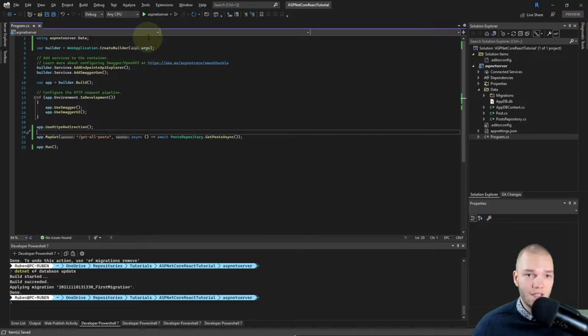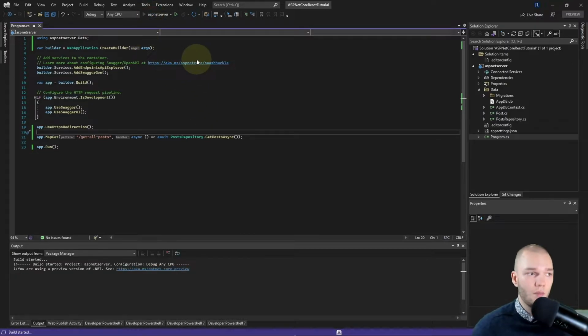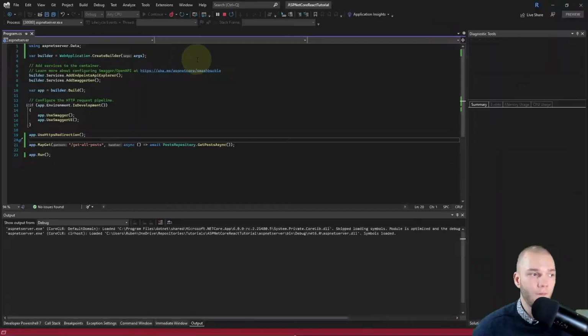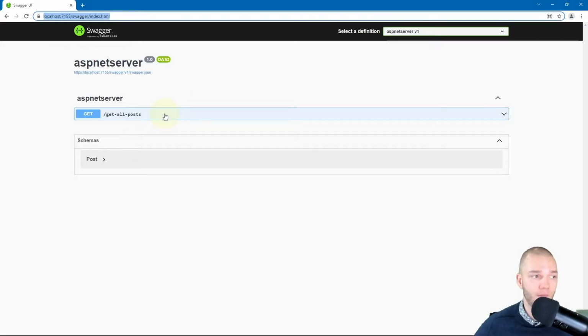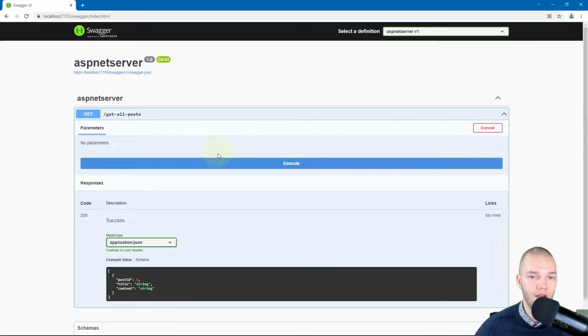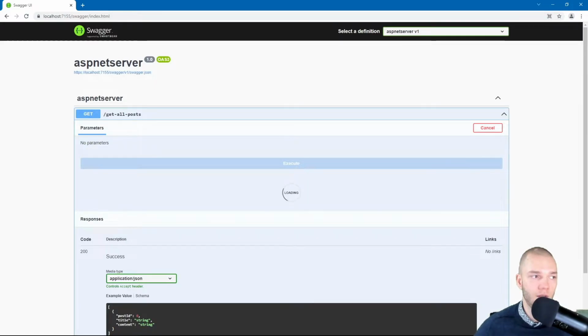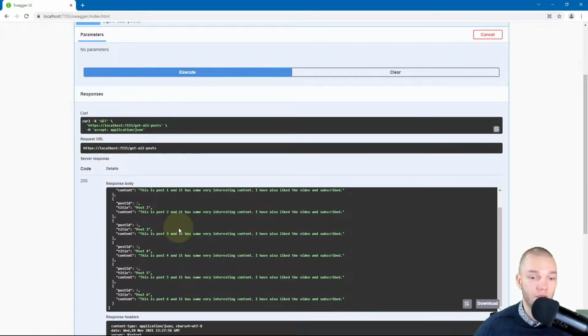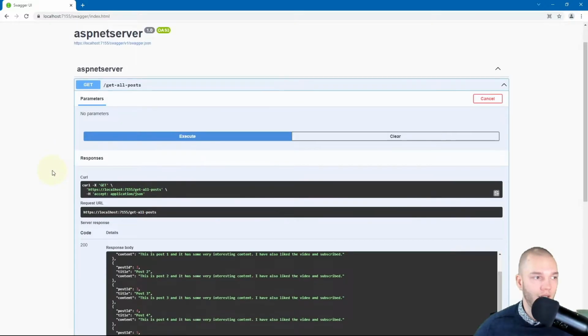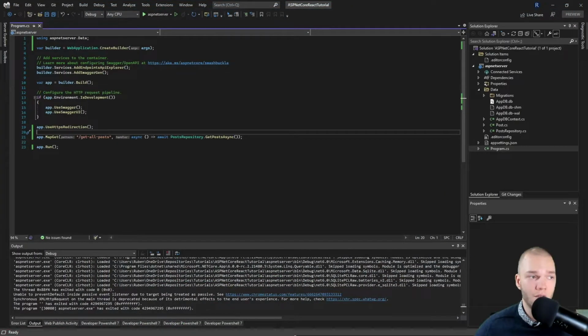Right, so let's test it out. I'll start the project with the green arrow button, and there we go, it shows up. So I'll just hit try it out and execute. And awesome, we get all our posts back from the database. Right, so I'll just close my browser. Before we implement the rest of the endpoints, I just want to make some changes to our auto-generated Swagger UI.